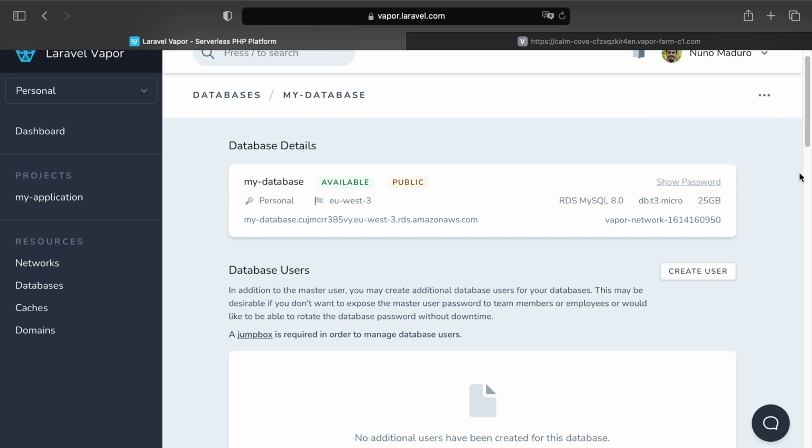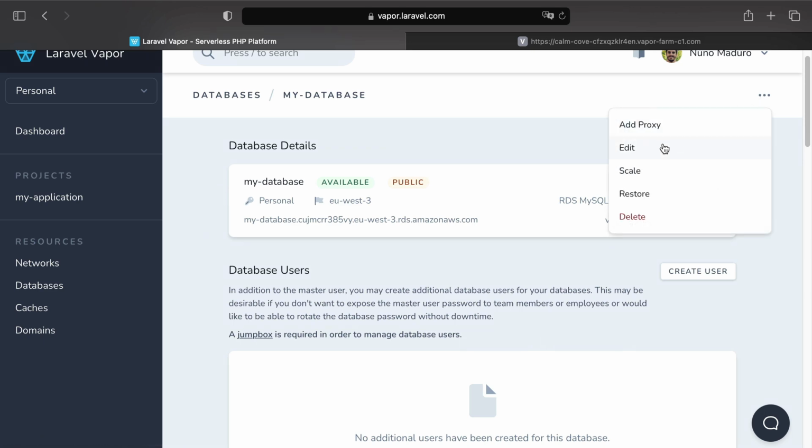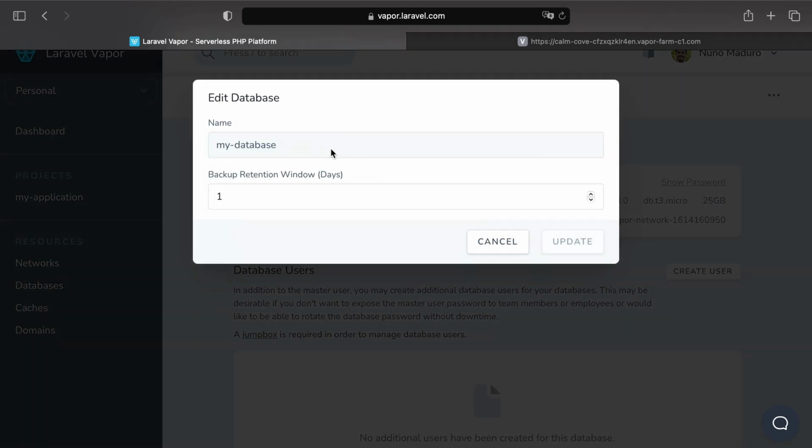Now, as mentioned before, database backups are performed automatically, and you may restore your database to any point in time by clicking on Restore. The way that Restore works on Vapor is that a new database will be created with the contents at the point in time you specify. Keep in mind that the time you specify must be within the backup retention window, and you can update this value directly from the Vapor UI as well.